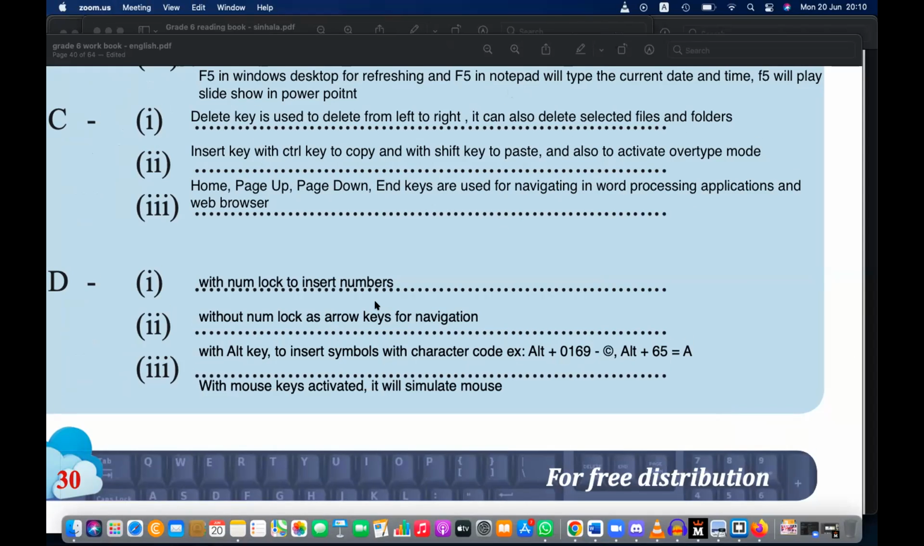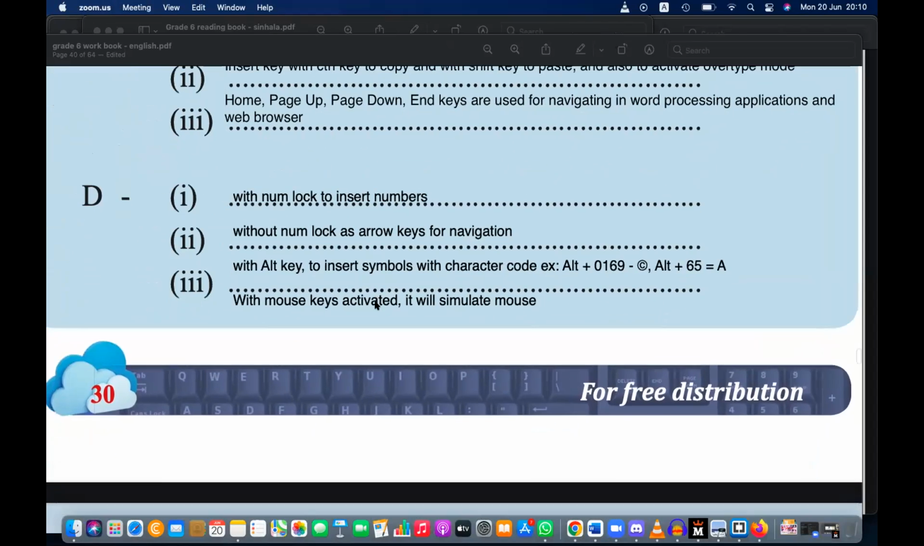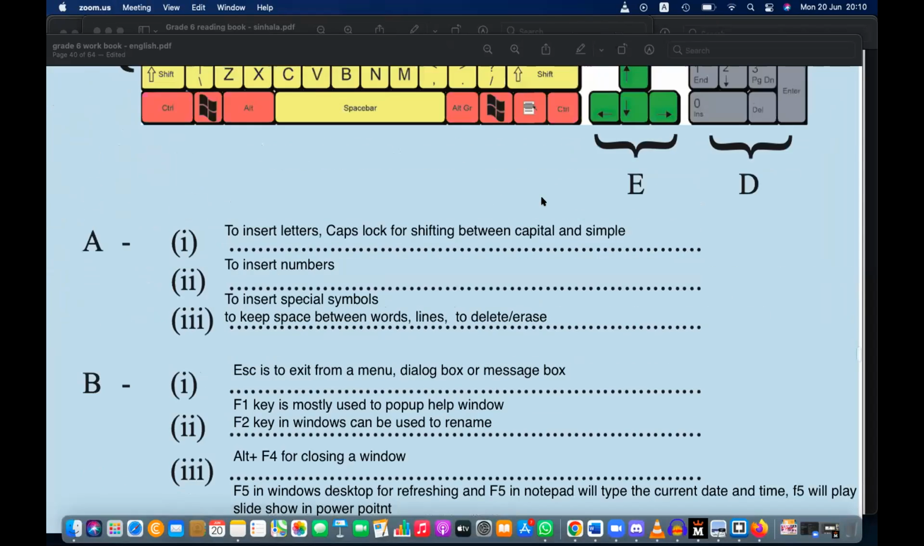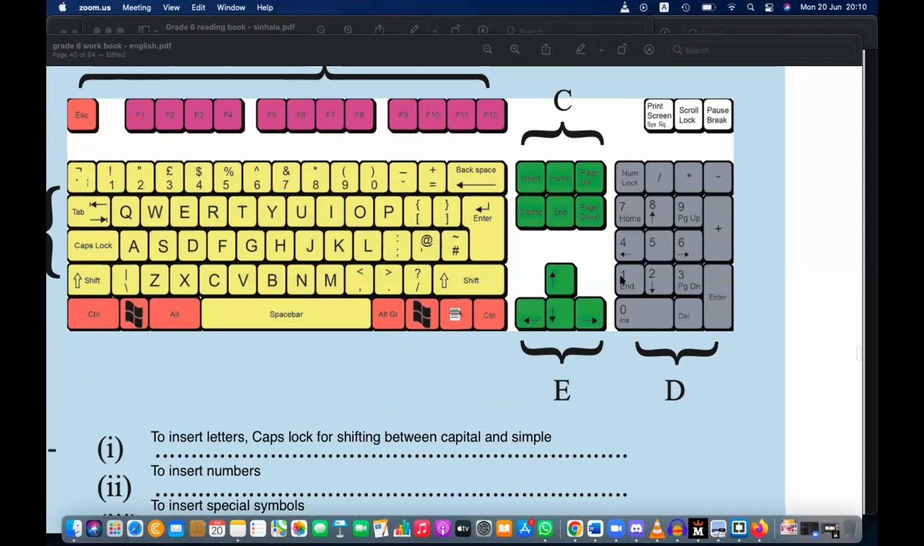Right. So the next day I'll be discussing part D, how to insert. With the number pad, you can insert numbers, and arrows for navigation. Actually, that is about part D, right? Numbers to type numbers, arrows for navigation. That is easy.